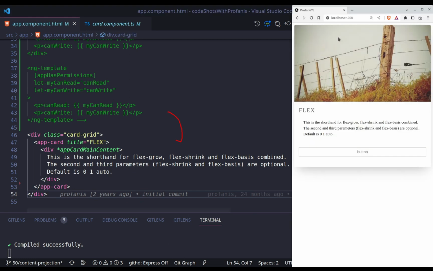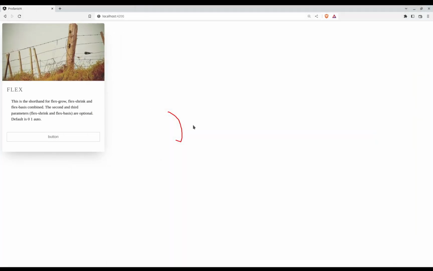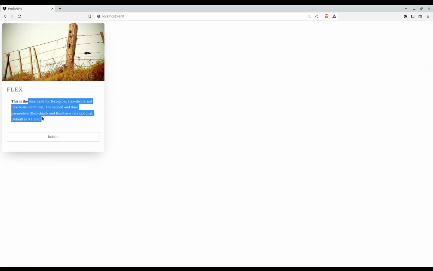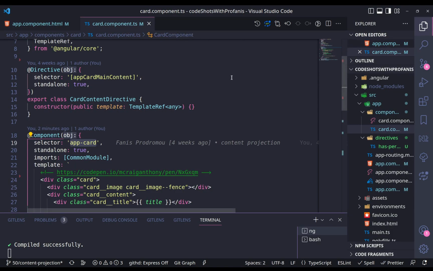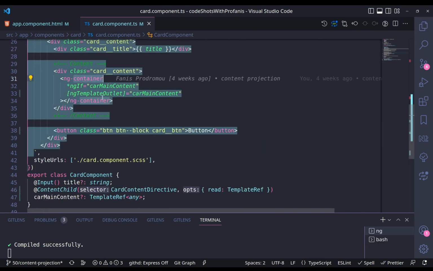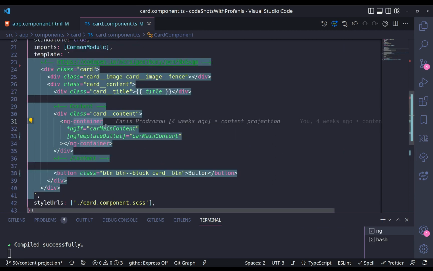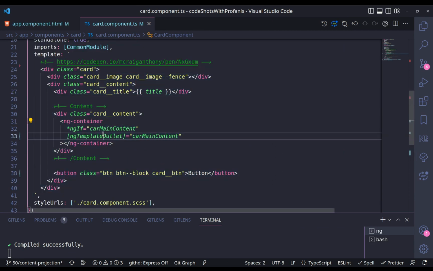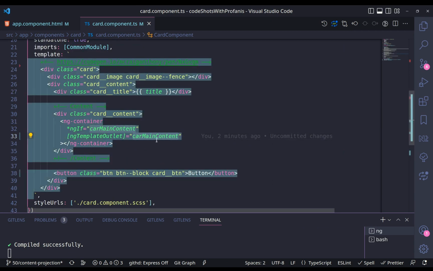So let's now go to the browser to see what we have. So this is my card. And as you can see, I have the image, I have the title, I have the text, and then I have the button. So we're going to change this one. So let's give it a try. Into the card component, here we have the ng container, we have the ngTemplateOutlet. So it seems that we already have the template here, right? So let's utilize this.